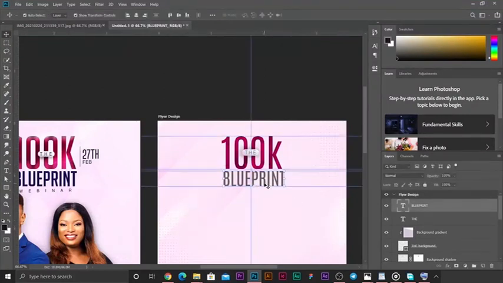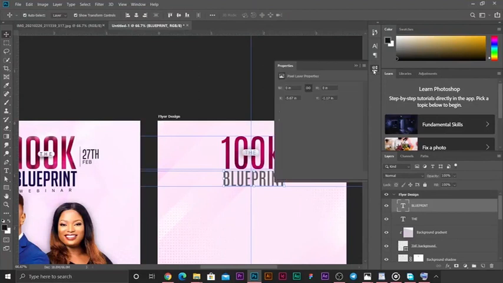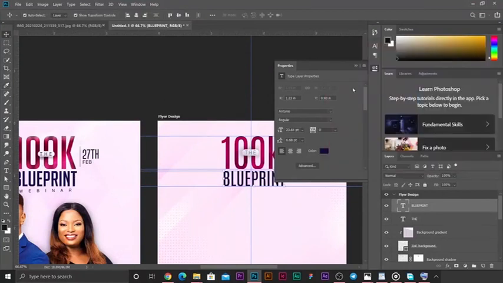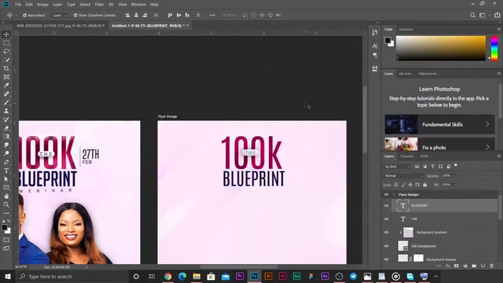So we'll have to change the color. To change the color, we'll have to highlight this, go over to the properties panel, see the color of the text here, right? See where it is telling you color. You click on the color, then the color picker tool pops up. You come over to the blueprint text here, sample the color, which is navy blue or very dark blue, and we are good to go. So we've sorted that out.